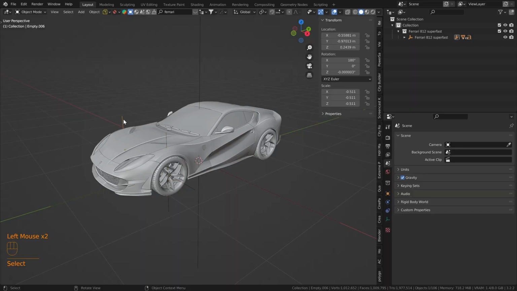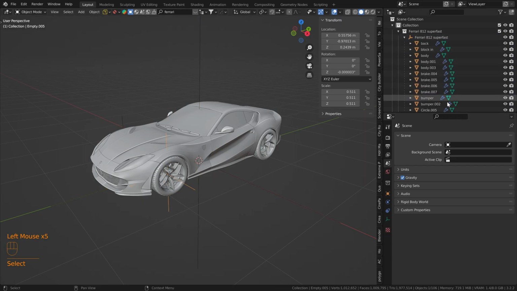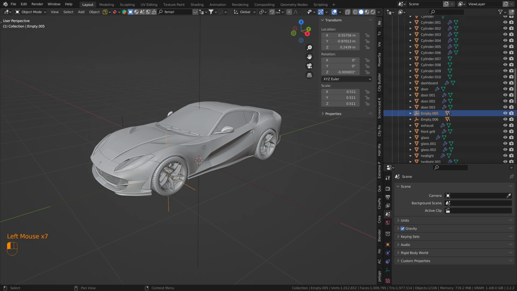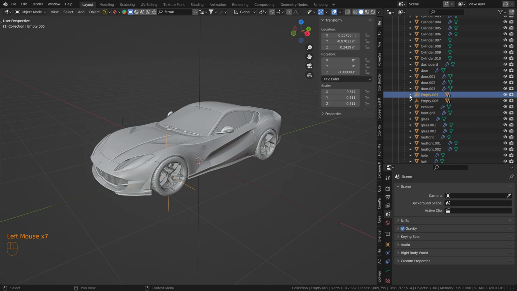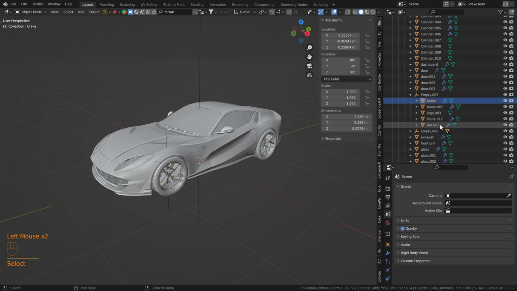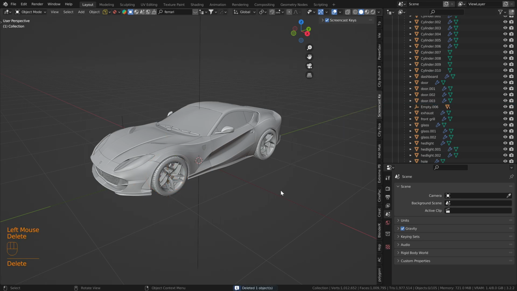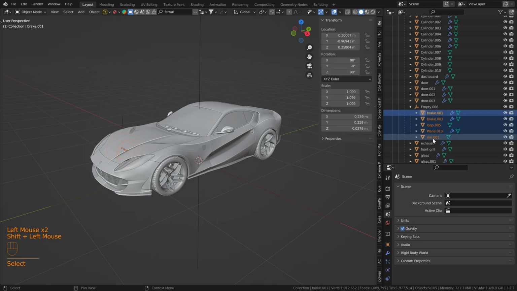Let's start working on the model. The first step is to remove parenting and delete empties. Let's select the empty. Select all the children of that empty and press Alt-P to bring up Clear Parent menu. Now select Clear and keep transformation. Once done, delete the empty. This preserves the object's location, rotation, and scale, and we see in the viewport. Let's do the same for the other empties as well.